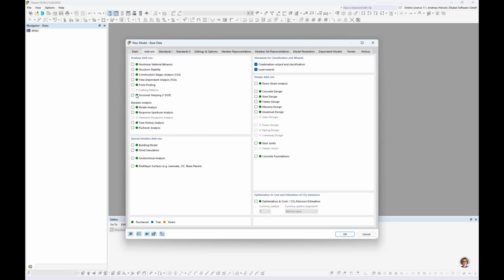Another example: you can consider the staggered form-finding process using the Construction Stage Analysis add-on. So there are various examples for this new feature, and that's quite an important advantage over RFEM 5. So we select the concrete design and the steel design, and turn to the next dialog. I have to mention that you can activate or deactivate the add-ons at any time.